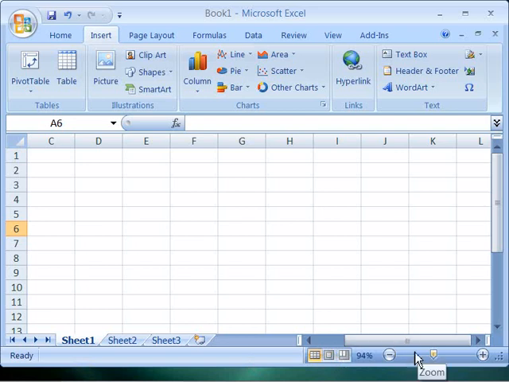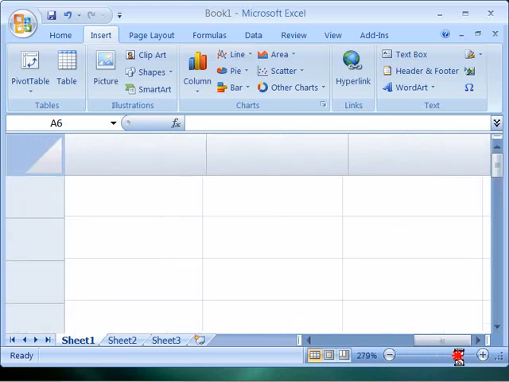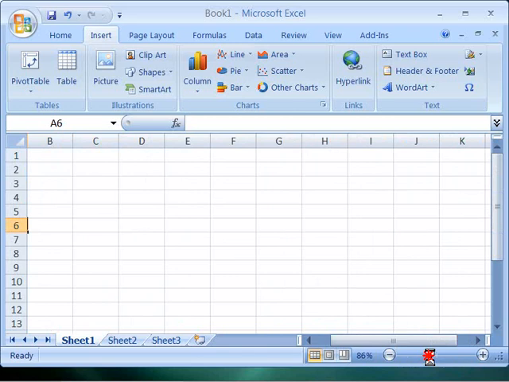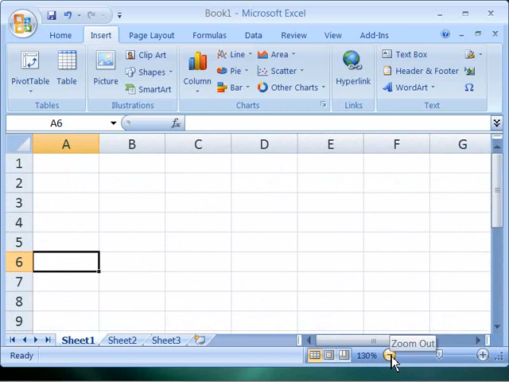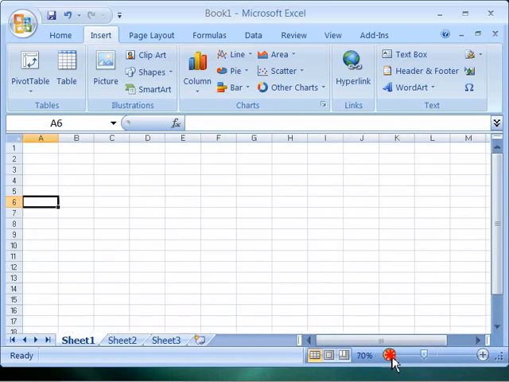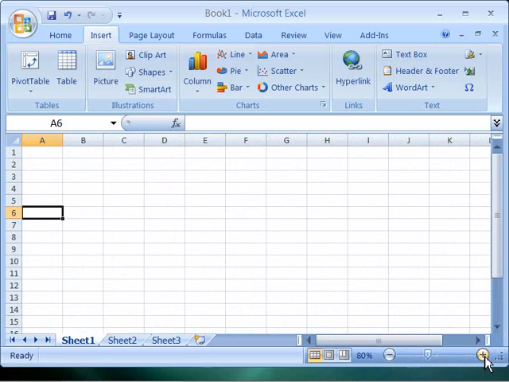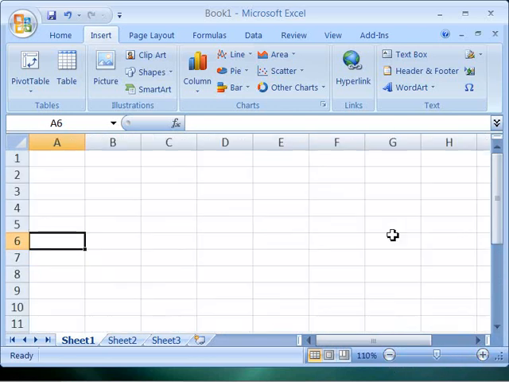You also can change your zoom of how you're looking at your Excel workbook. You can zoom in quickly by grabbing the slider and dragging it either left or right for zooming in or out. Or if you click the plus button, you can zoom in. Or if you click the minus, you can zoom out 10% at a time. All of these features make up your Excel workspace.